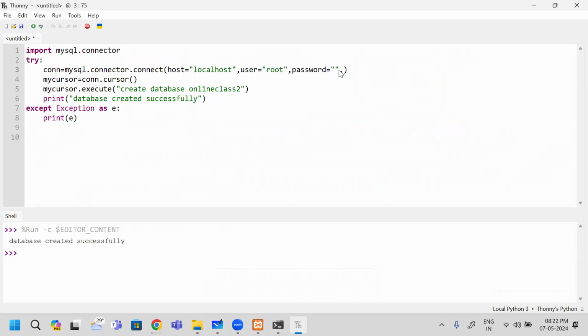So comma, what am I writing? DB name. DB name is nothing but database name. Which database do you need to connect to? Online class. Is that clear? This means use. Are you clear? One minute. Right. So DB name online class is nothing but the use query in your MySQL. Okay, right. I have connected.